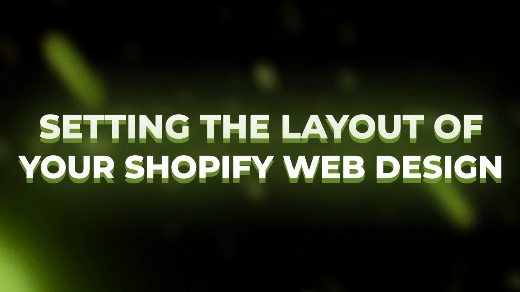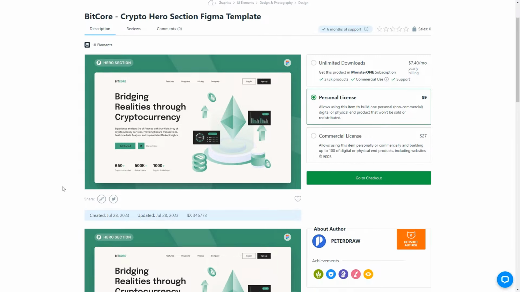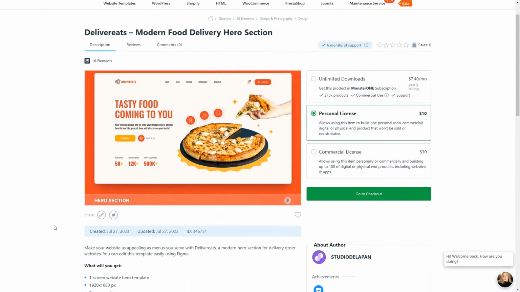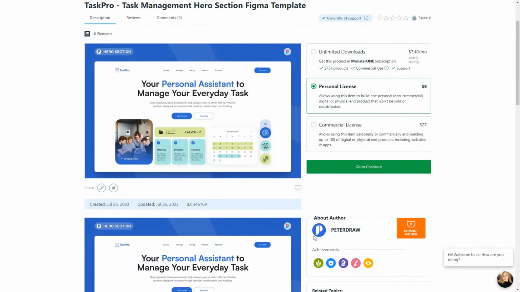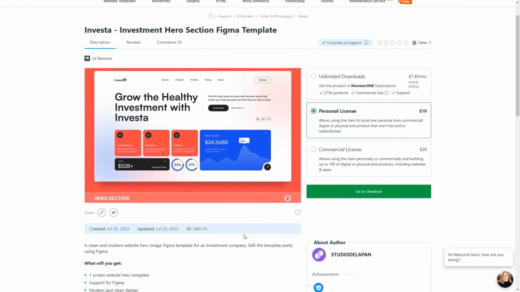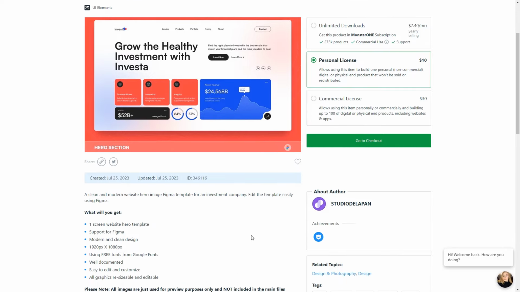Setting the layout of your Shopify web design. The layout is key to boosting those conversion rates. Smartly place your call to action buttons and essential info like contact details. Keep your pages clean and simple to guide your visitors through a smooth buying journey.